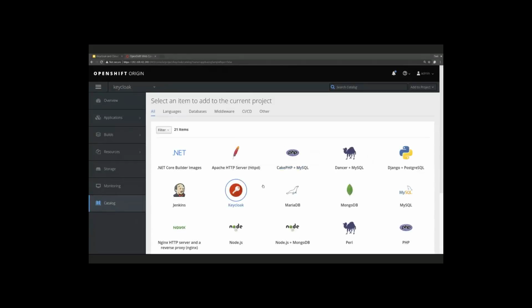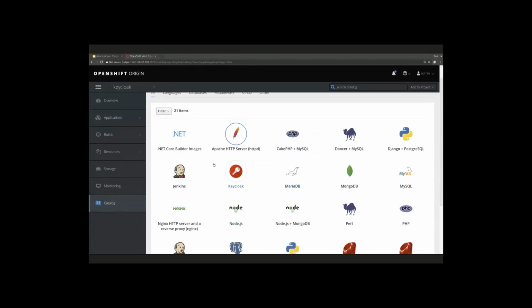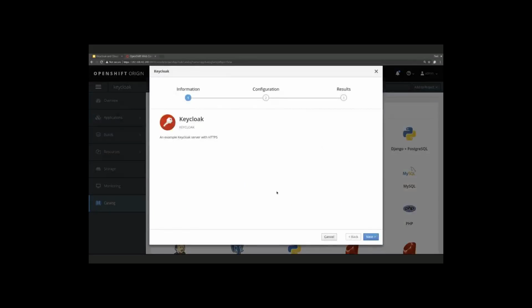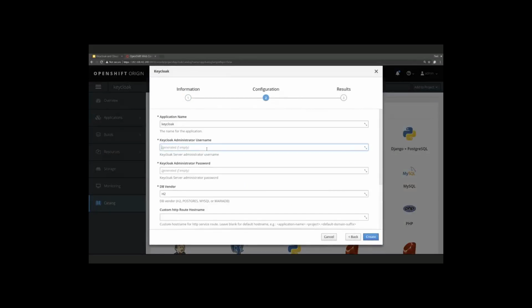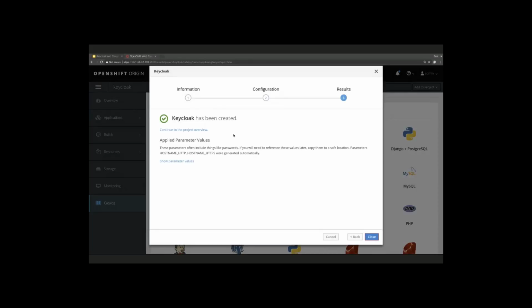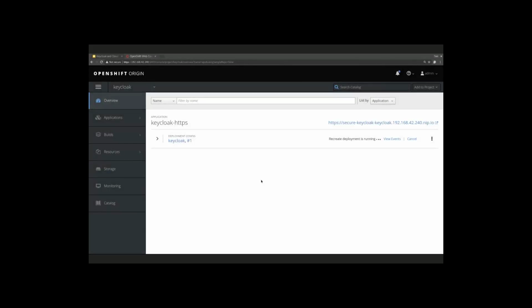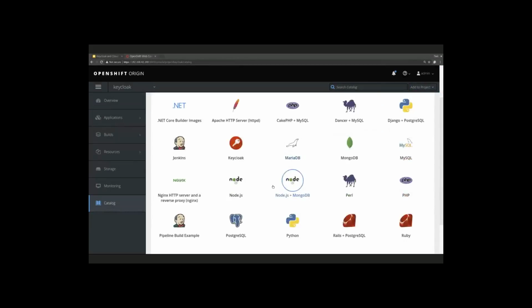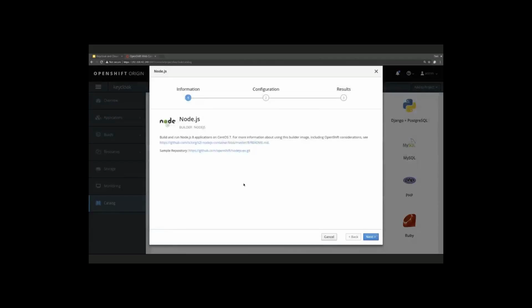So the first thing I'm going to do is deploy KeyCloak, and I have a KeyCloak template deployed to this OpenShift instance already, so it's available in my catalog, and I simply select that, and I will select the admin username and password that I can remember for logging in and showing the admin console later on. And that is pretty much it. So now I have KeyCloak being deployed, and while we're waiting for that to start, I'm going to deploy the Node.js service that we're going to be securing.